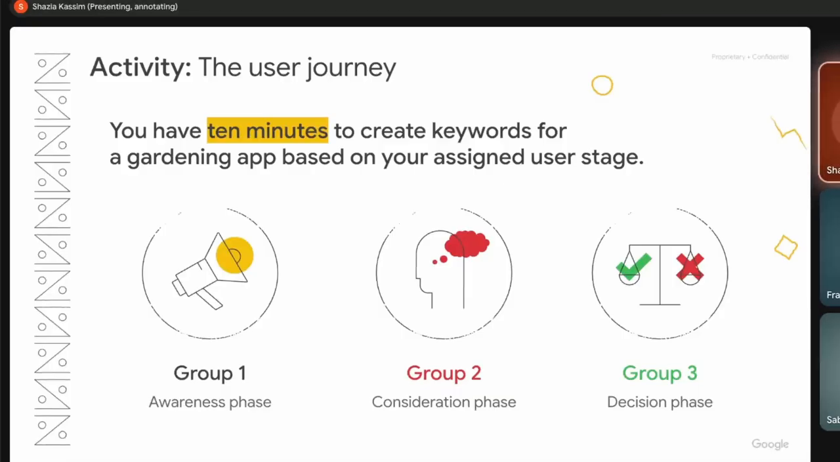We are going to allow everyone just 4 more minutes to give this a think and share your answers in the chat. Remember to just categorize them. So, for example, if you say awareness phase and then leave your keywords, and in consideration phase, you leave your keywords, and then decision phase, leave your keyword examples.